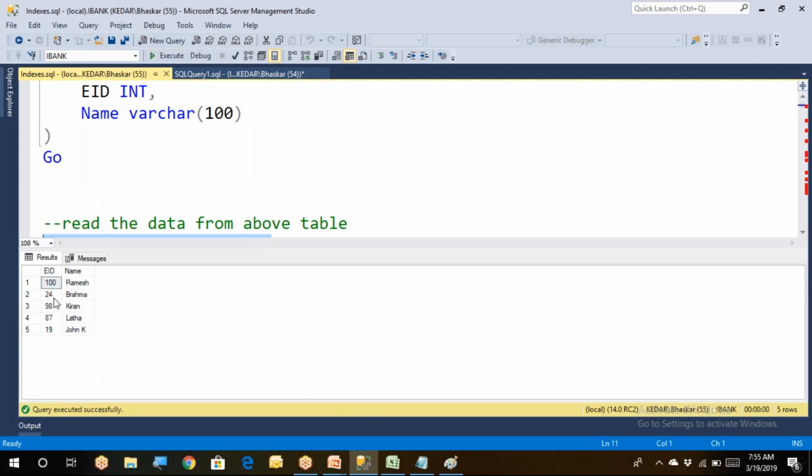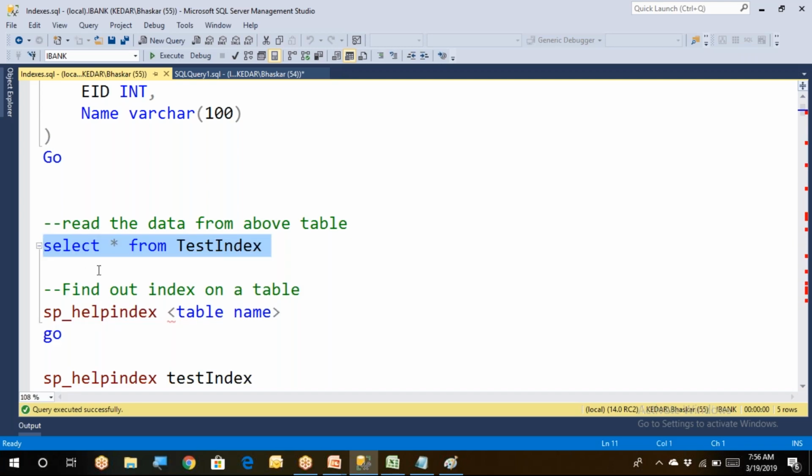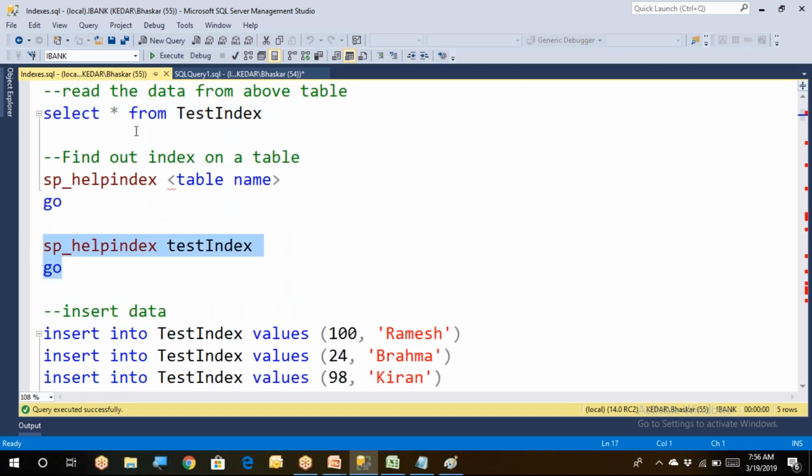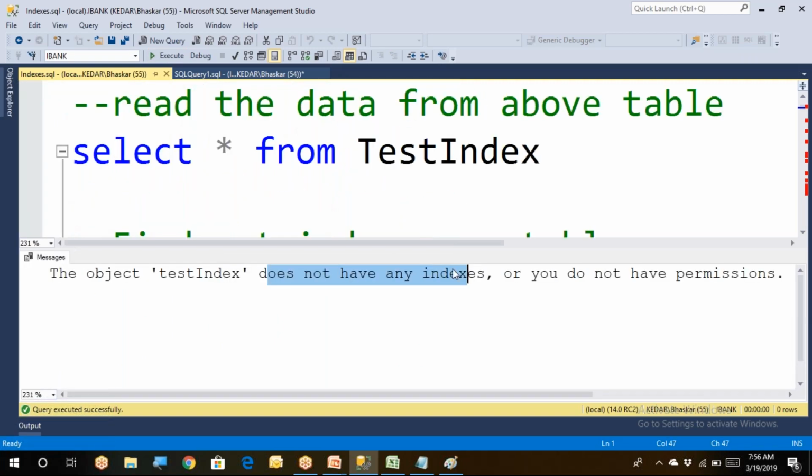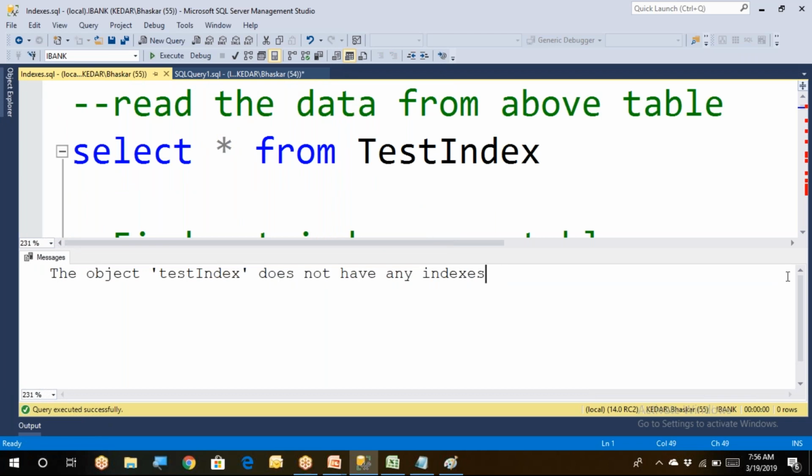So 100, 24, 98, 87, 19, the data in which the sorting position is not happening here because there is no index in this. Clear? Even if you verify once more, the index is not available here. It says it does not have any indexes. This is the correct word: does not have any indexes.